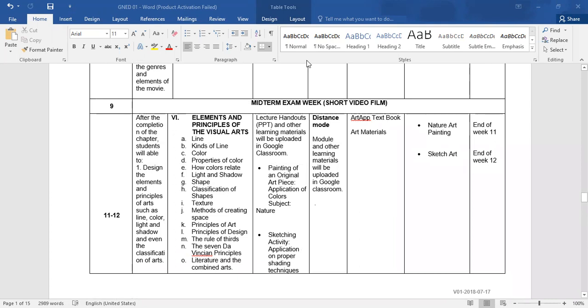For your OBA again, ano yung ipapasa nyo sa akin? Nature art painting. I know marami sa inyo magagaling dito. But I just want to remind you again, kapag nagpapasa tayo ng mga ganitong artwork, merong small piece of paper na nakalagay yung name nyo, your course and section, and also the student number. Deadline of submission, end of week 11. And sketch art, deadline of submission, end of week 12.